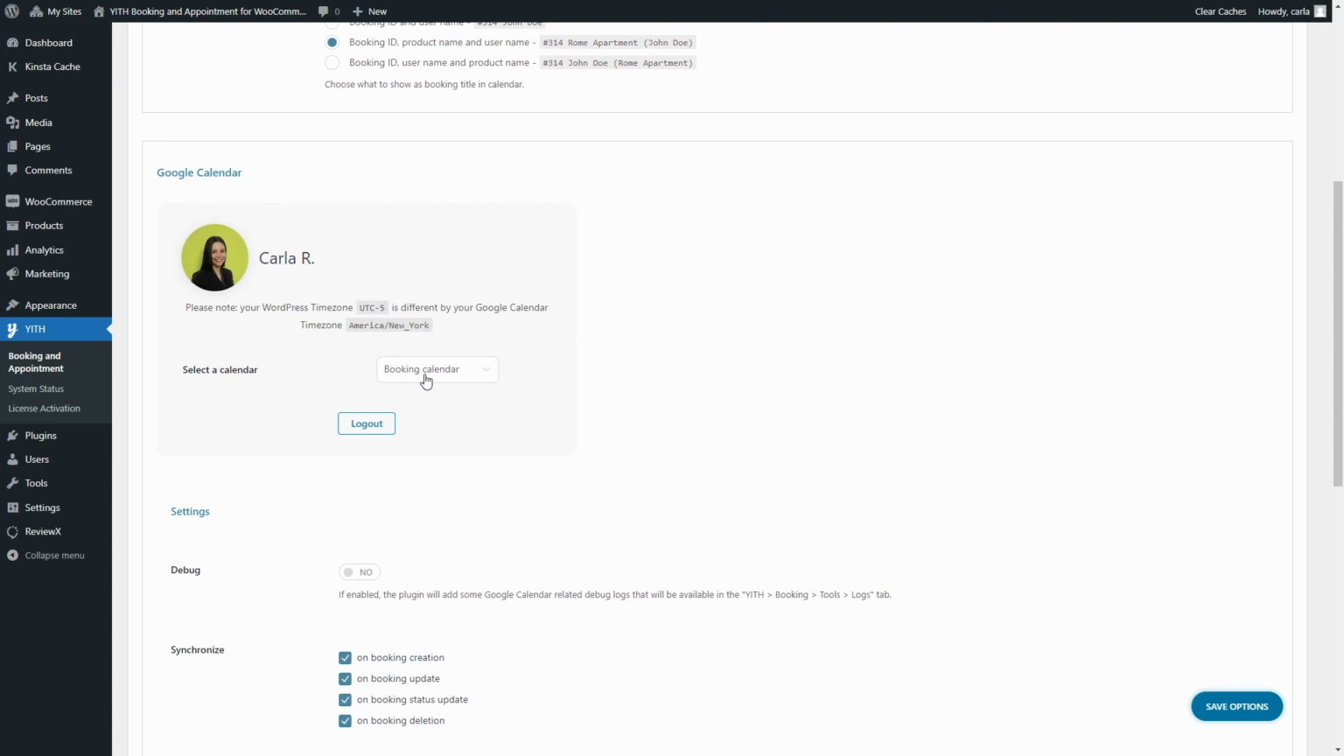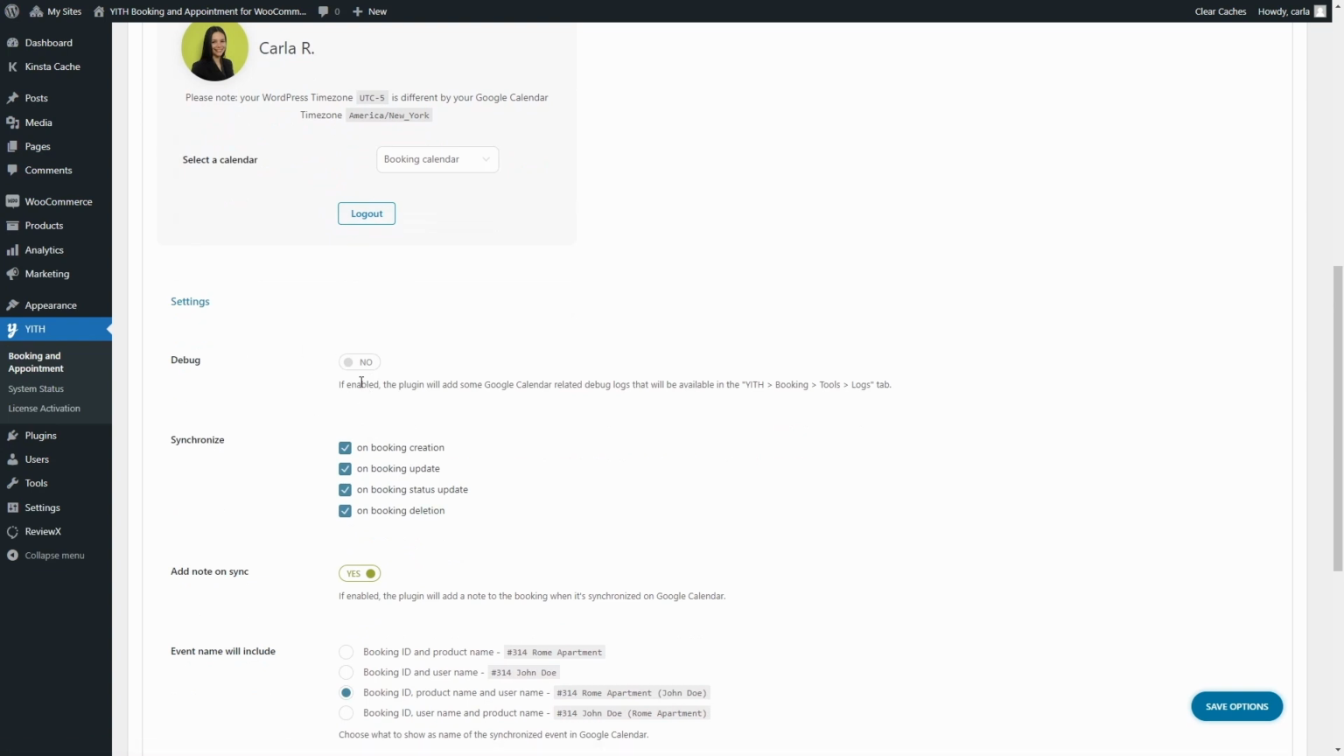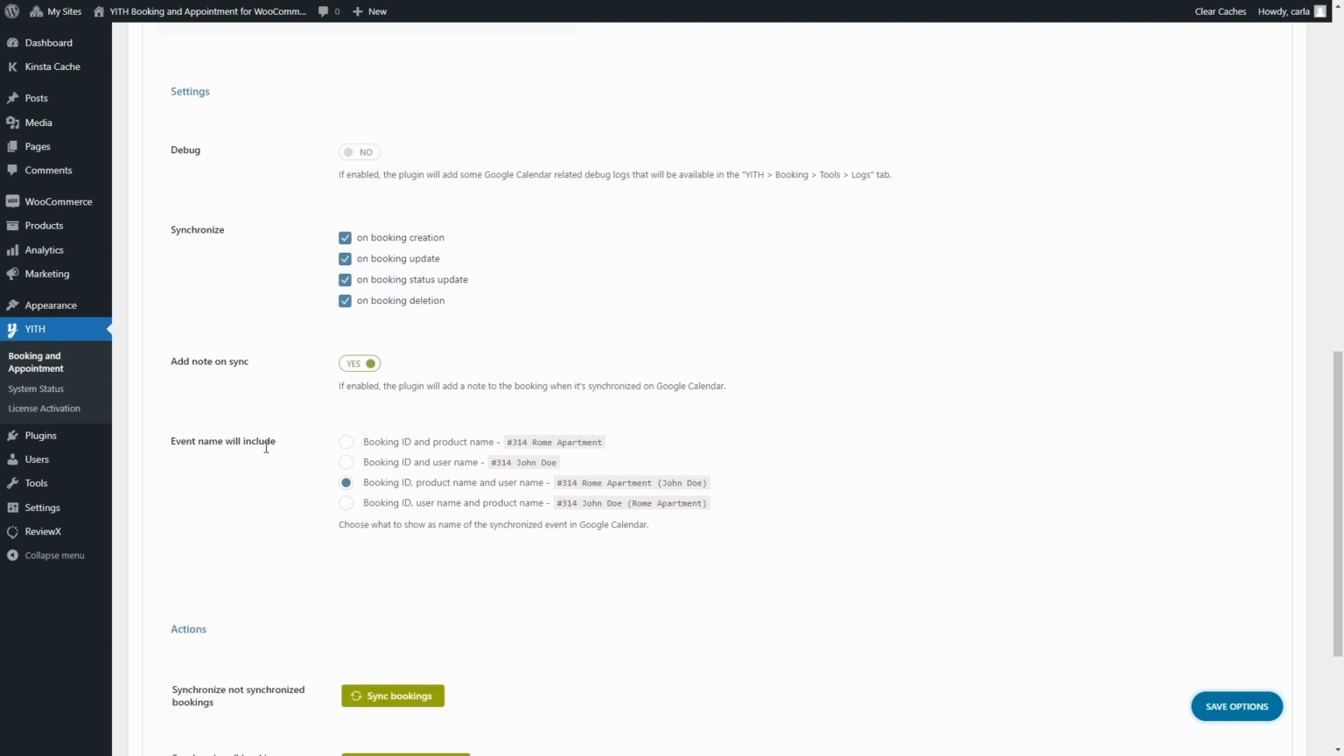As we said, we can select a different calendar here. You can log out here. You have options to debug in case it's necessary. You can select if you want to synchronize the calendar on booking creation, on booking update, on booking status update, or on booking deletion. I have all of these checked. You can choose to add a note to the booking when it's synchronized on Google Calendar. You can choose how you want the event name to be visible. You have all these options here.